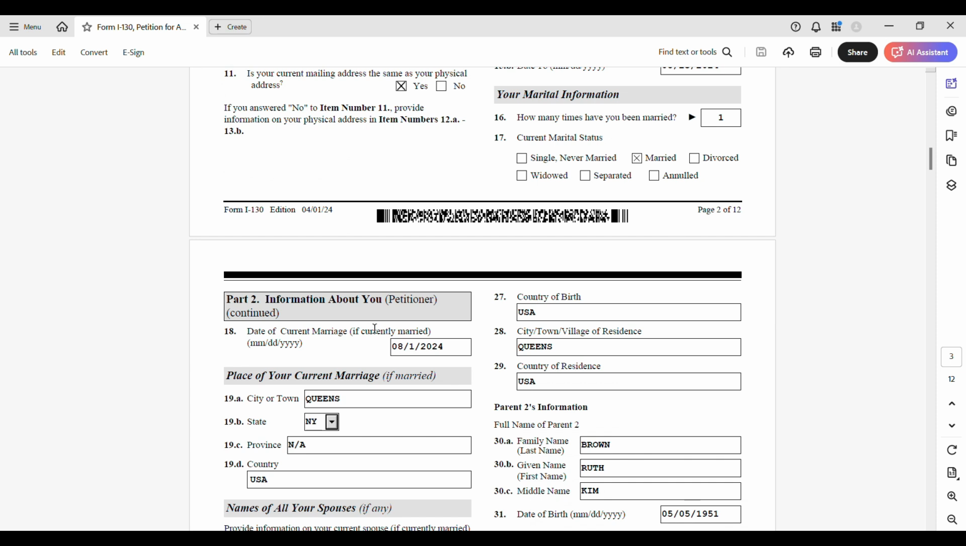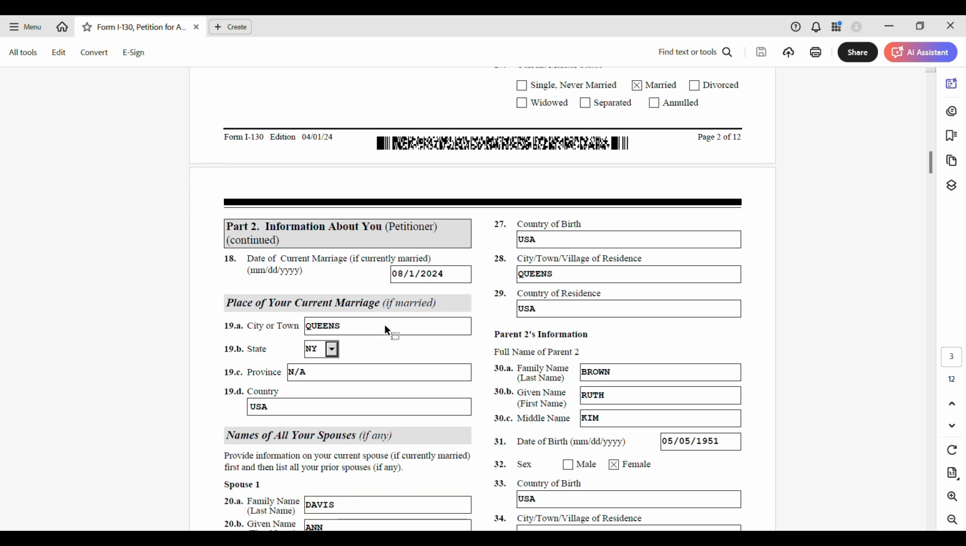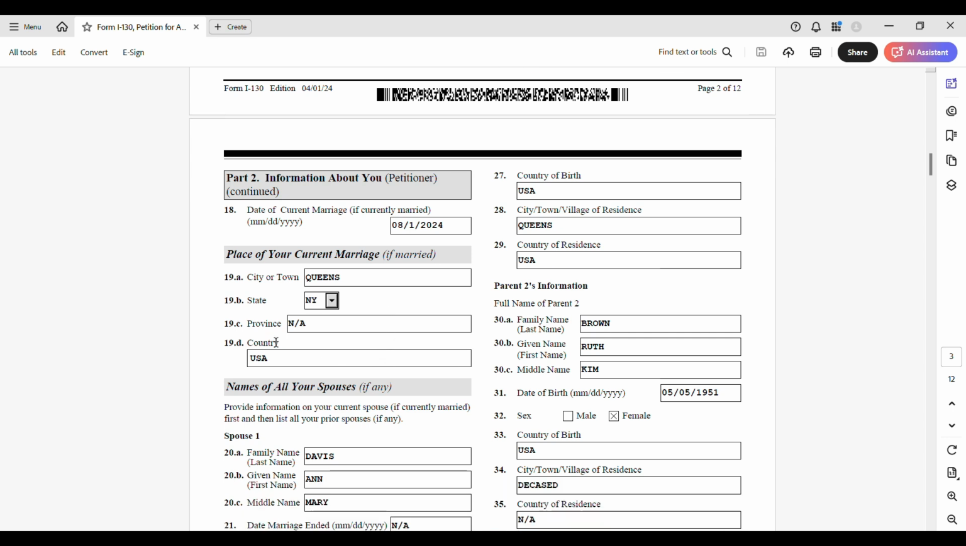Part 2, information about you, the petitioner. Date of current marriage, if currently married. So you place your date here that you got married. Place of your current marriage. So you place the city where you got married, the state, the province if applicable, the country if applicable.